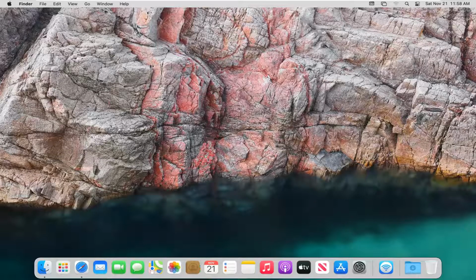In today's tutorial, I'm going to show you how to eject CDs and DVDs from the menu bar on your macOS device. So this should be a pretty straightforward tutorial, and without further ado, let's go ahead and jump right into it. So all you have to do is go ahead and open up System Preferences down in the dock.